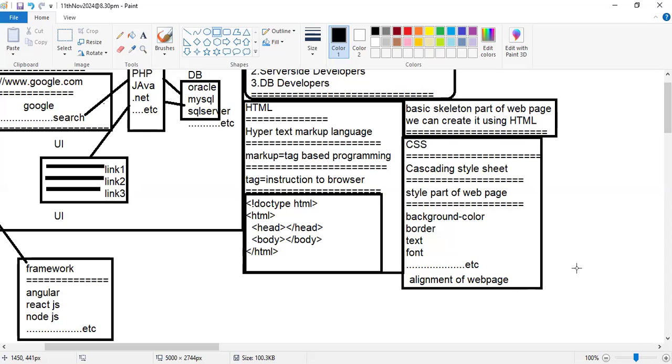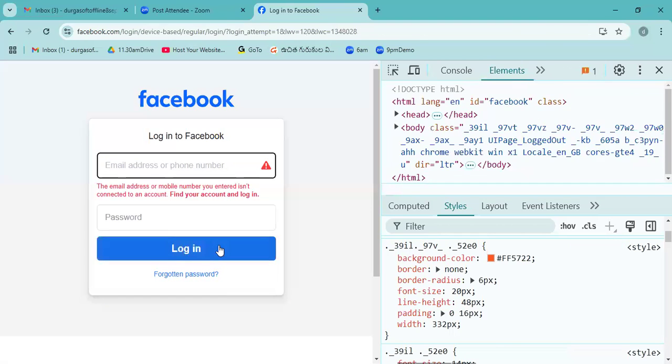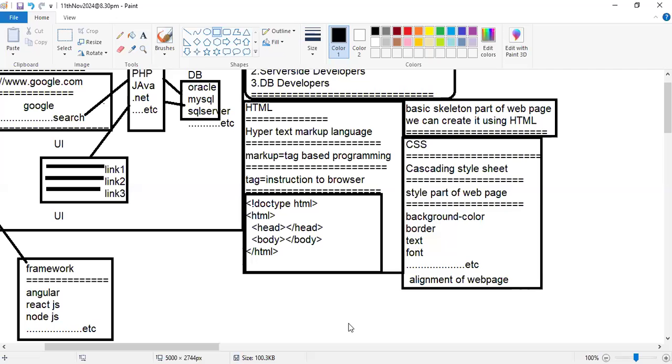Because of JavaScript, what can we do? Suppose you submit your application form, immediately we will get an error message: email address invalid, password invalid, not a proper format. This type of error messages we get because of JavaScript. That is our third topic, the third topic of our content, JavaScript.